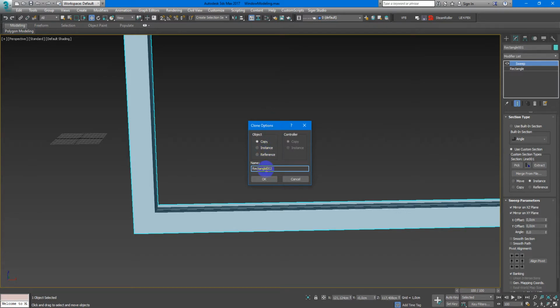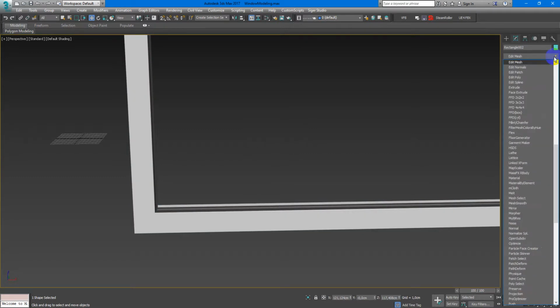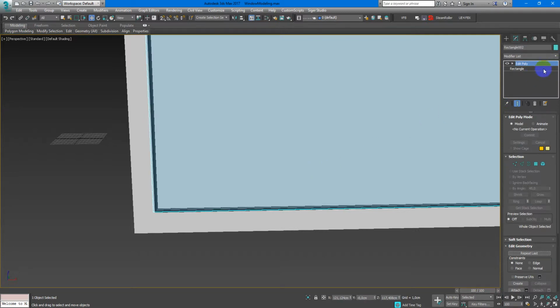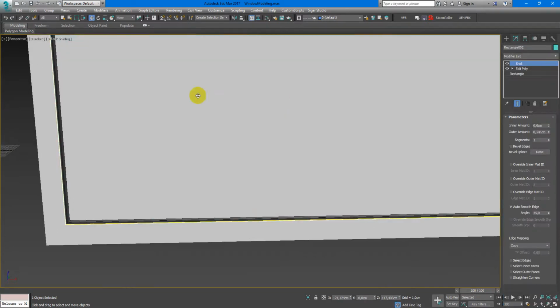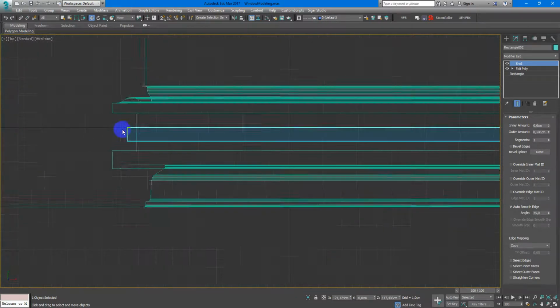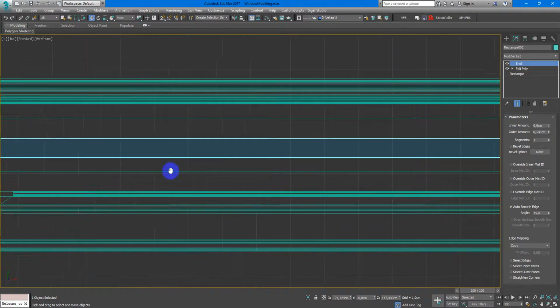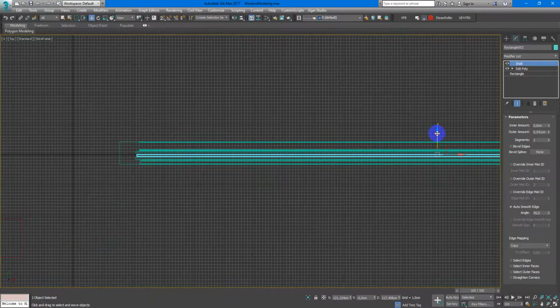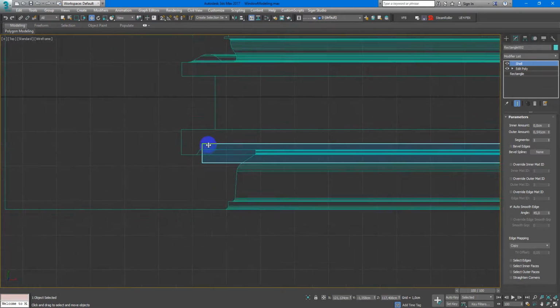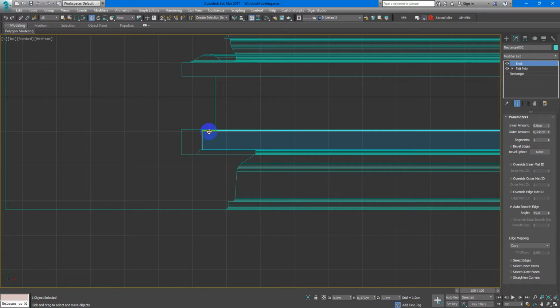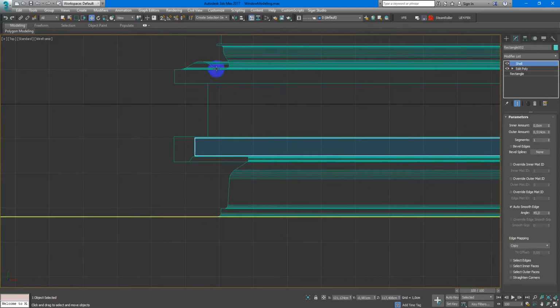I just press Control V and here choose copy, delete the sweep modifier, apply edit poly, and shell. Here, as you can see, we've got our window, but I want it to move only on the y-axis, and here slightly change the size.